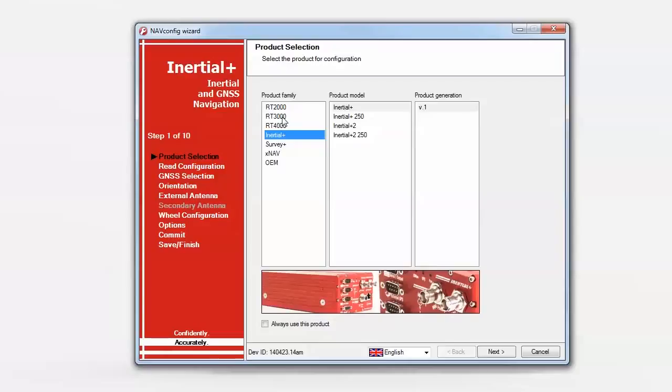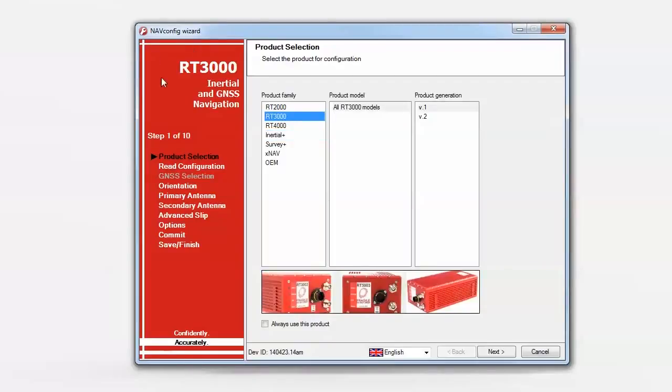The first step in the process is to tell the program what sensor you intend to configure. It needs to know this in order to select the correct product template and also to change the program interface. For instance, when I select the RT3000 family, the text in the top left-hand corner changes to reflect this. These changes propagate throughout the software so you can always see what family of sensor is being configured.